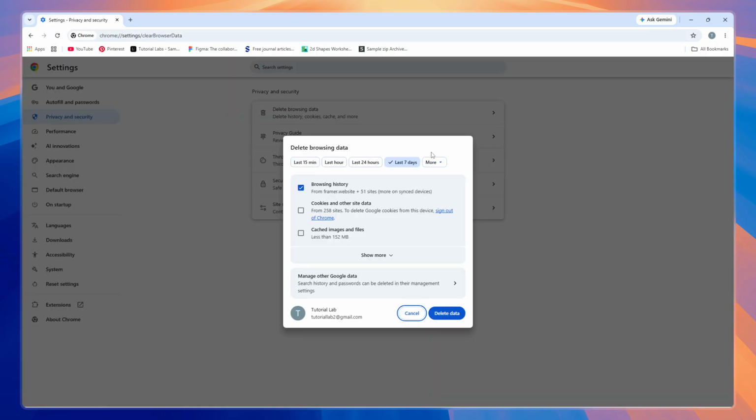A new window will appear asking you to specify what data you want to clear. At the top, you'll see a drop-down menu for selecting a time range. Choose the period for which you want to delete cookies, whether that's the last hour, last 24 hours, or all time. Now, this is important.